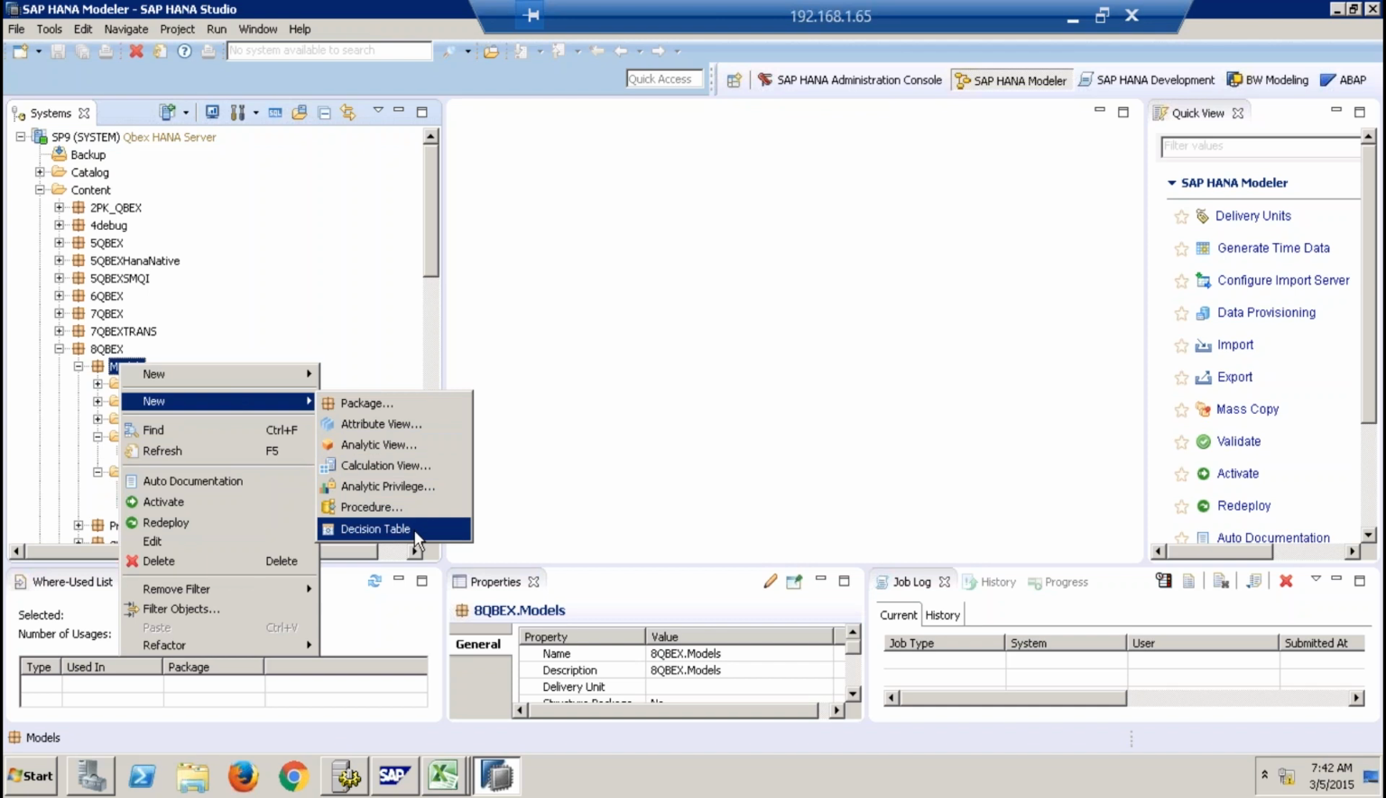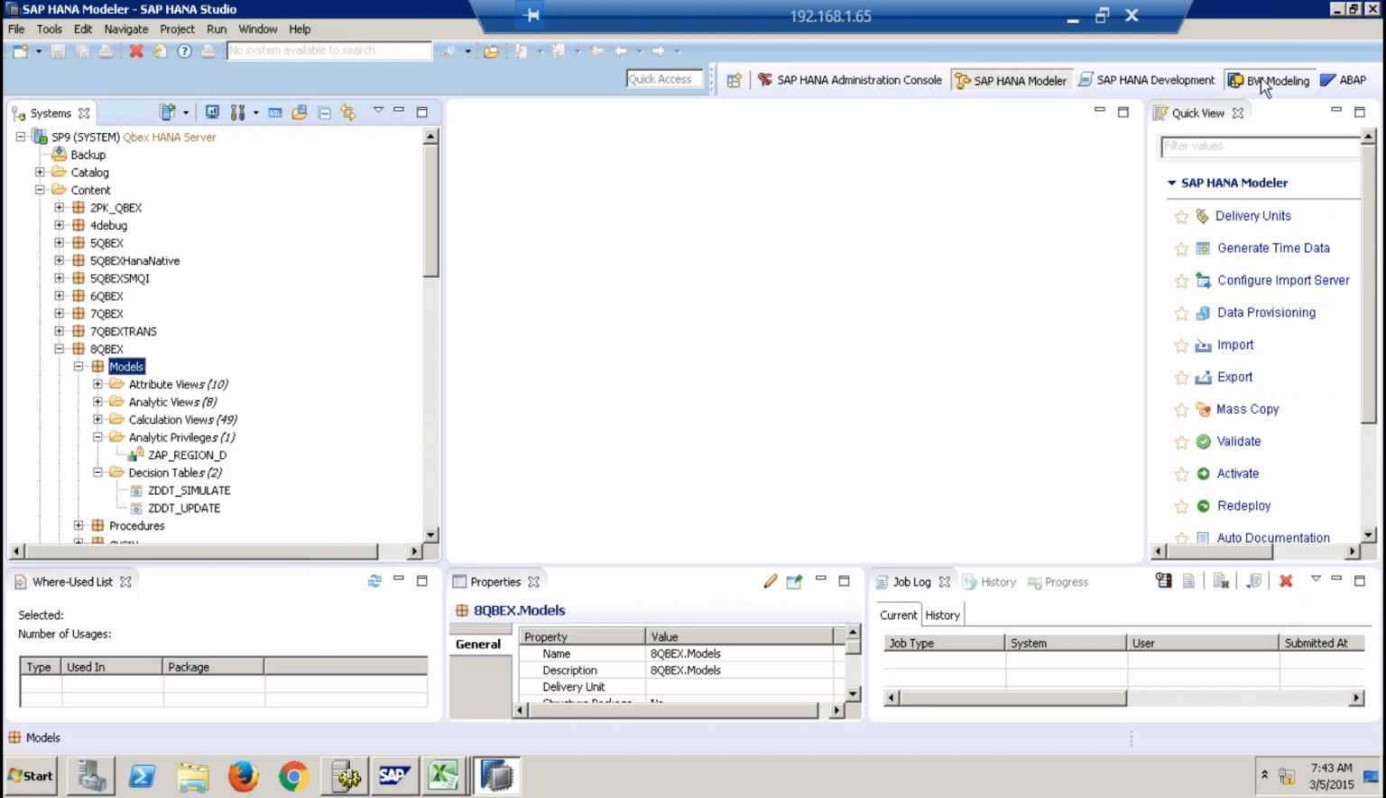The entire HANA modeling content is organized under the content folder, organized by packages. You'll have packages, and for each package you'll get to see the modeling content. Modeling content could be any of these models: attribute view, analytical view, calculation view. Is this with respect to the perspective which we are choosing? Yeah. Since I'm in HANA modeler, I get to see all this. With respect to BW, the content is there, you will not see that. If I go to BW, I will not be able to see this view. That's a different view altogether.